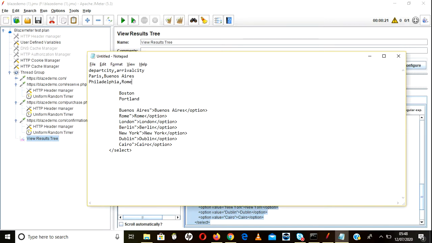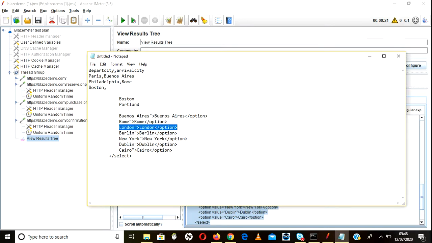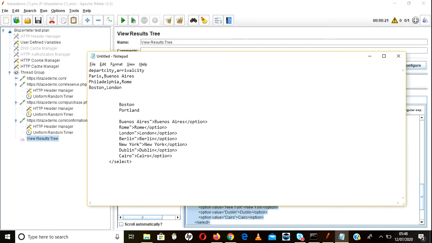Okay, just enter Boston. You can give any combination, it is not necessary that you always select anything. Okay, comma, or you can have separate files as well. You can do it in different formats. You can have both, different arrival cities in one file and departure cities in one file, and make it random also. Okay, for now I am going to do it this way.